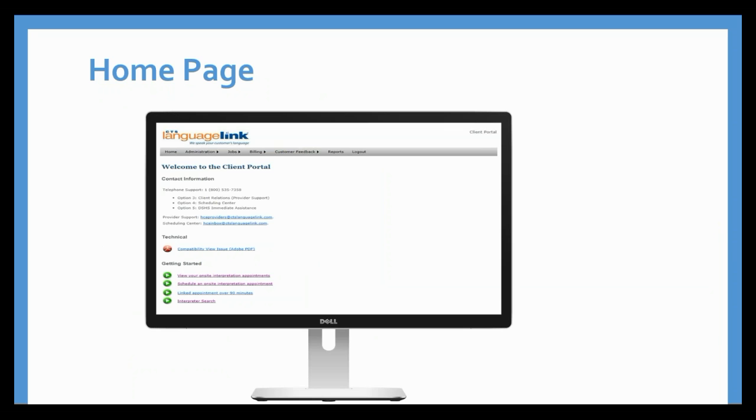Now let's take a look at our homepage features. Under Contact Information, you'll notice that our main phone number is listed with 3 options. Option 3 will bring you to the Client Relations team who will assist you with questions regarding the HCA contract, your account, or eligibility questions. Option 4 will connect you to a scheduling agent who can call interpreters, make last-minute cancellations, or help with any needed appointment changes. Option 5 is for DSHS providers needing immediate assistance.